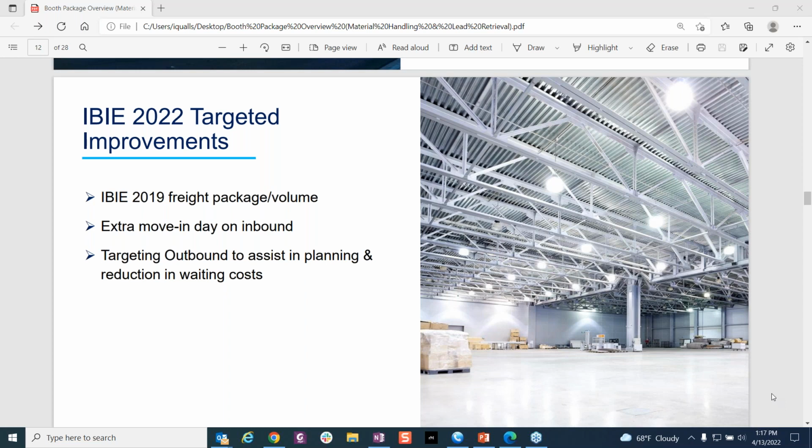What we did learn is that we needed a little bit more time and resources to accommodate it. So we've got a couple of enhancements for this year. For 2022, we'll actually have an extra day of move-in, which is going to really help us tremendously. We also noticed that on the outbound, there was a lot of waiting time. So we've created a targeted move-out schedule that we'll be reviewing with you so that you can know exactly when to pick up your materials at the conclusion of the show. Next slide, please.